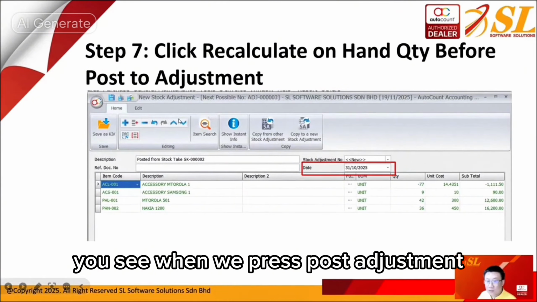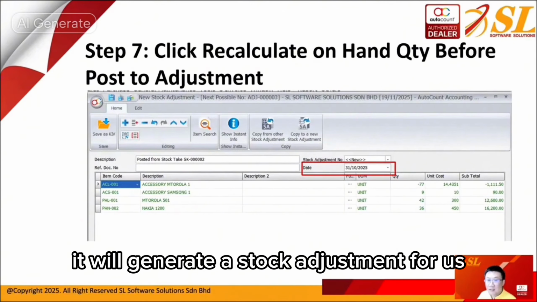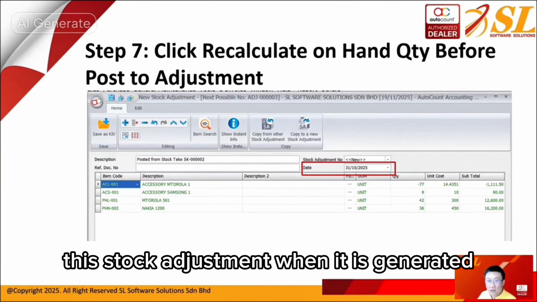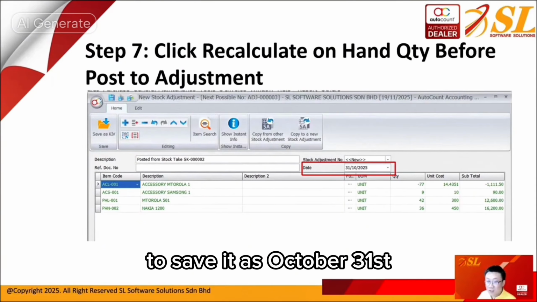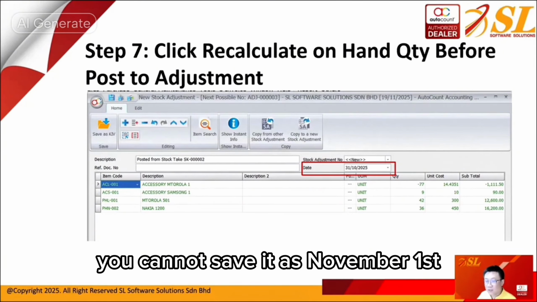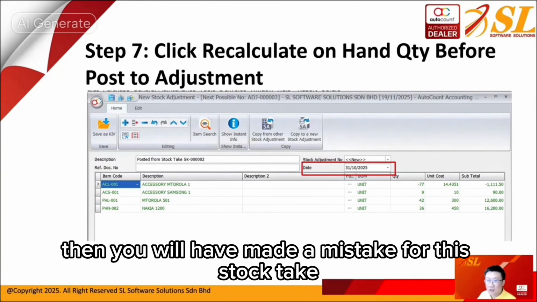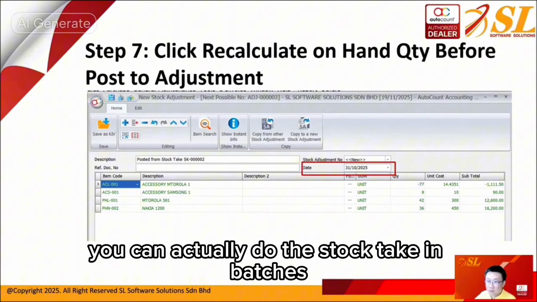You see, when we press post adjustment, it will generate a stock adjustment for us. This stock adjustment, when it is generated, you don't need to do it yourself, okay? But you need to set the date correctly to save it as October 31st. You cannot save it as November 1st, because if you save it on November 1st, then you will have made a mistake. For this stock take, after you understand the entire flow, you can actually do the stock take in batches.